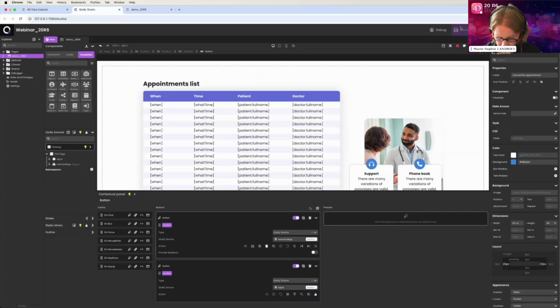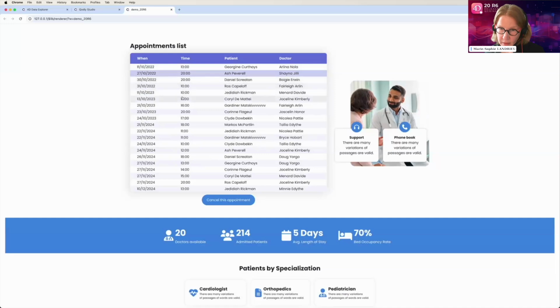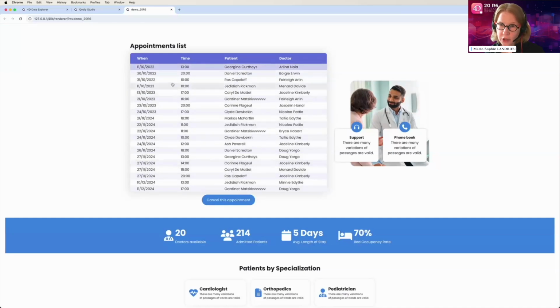So let's save that and run the page again. So I refresh the page. Now I select, for example, the second appointment. I click on the button. So it is dropped, and I can select the second one again and cancel this appointment. So the deletion works properly.